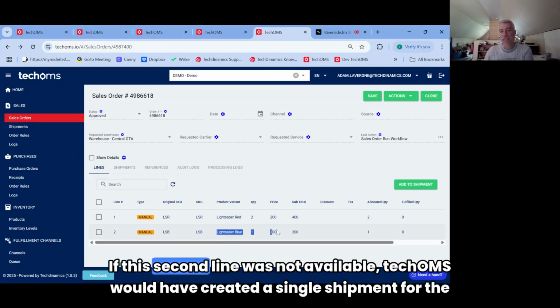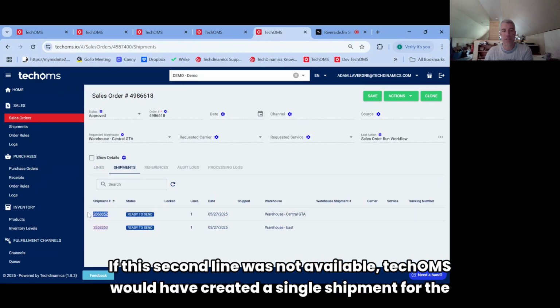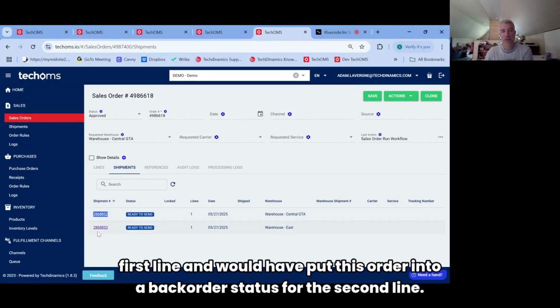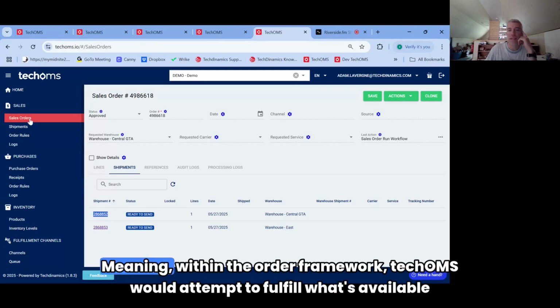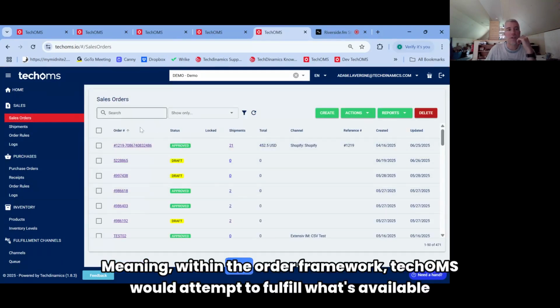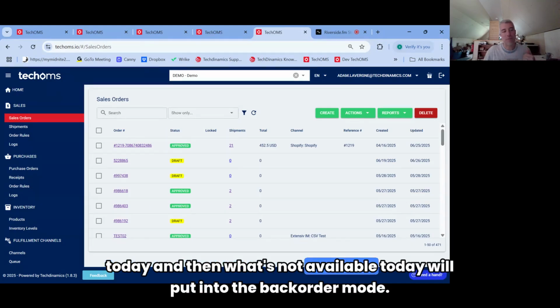If this second line was not available, techOMS would have created a single shipment for the first line and would have put this order into a backorder status for the second line. Meaning, within the order framework, techOMS would attempt to fulfill what's available today, and then what's not available today will be put into the backorder mode.